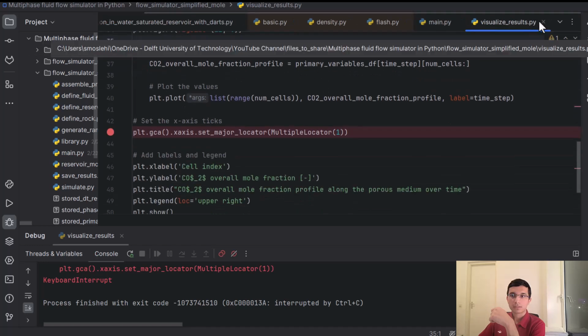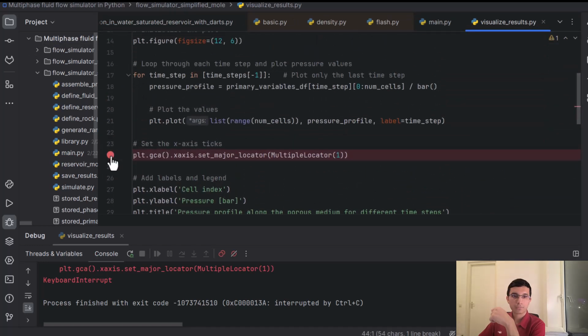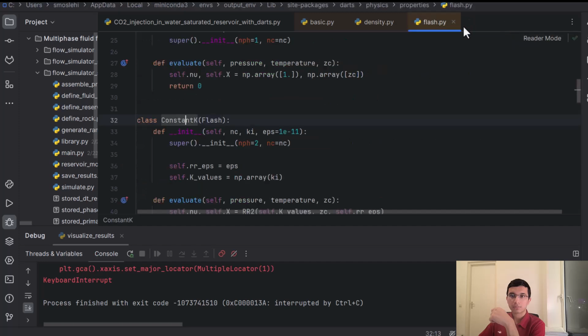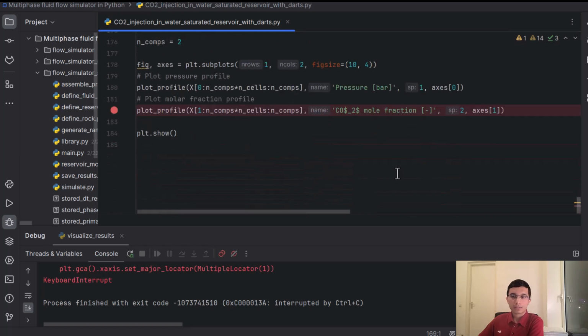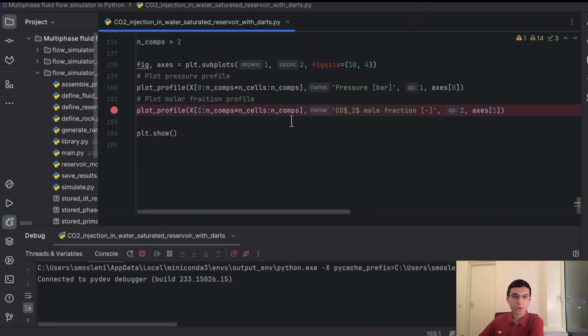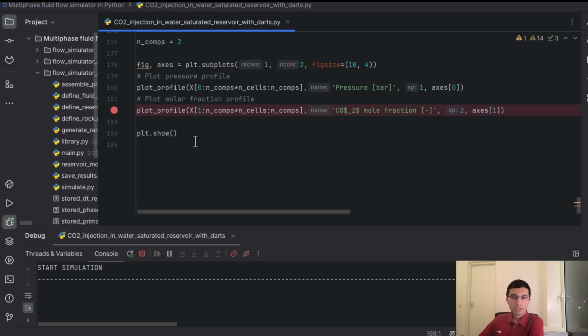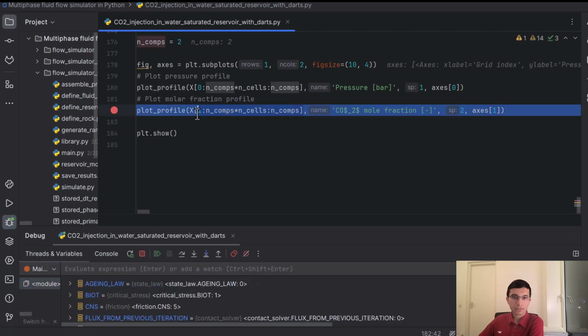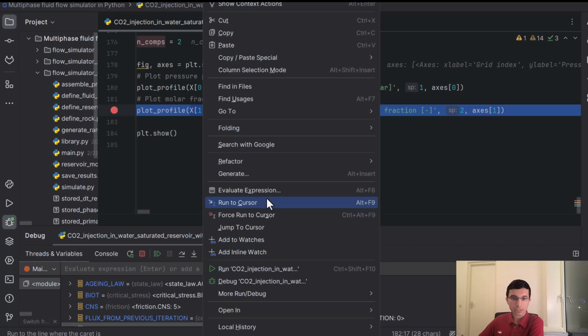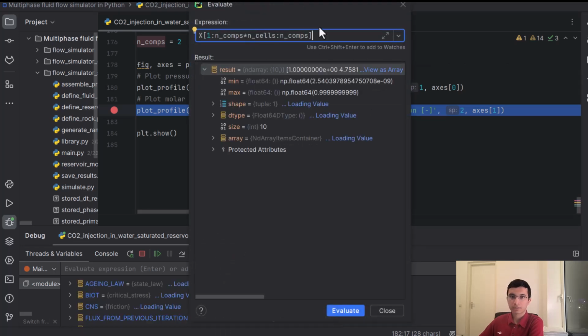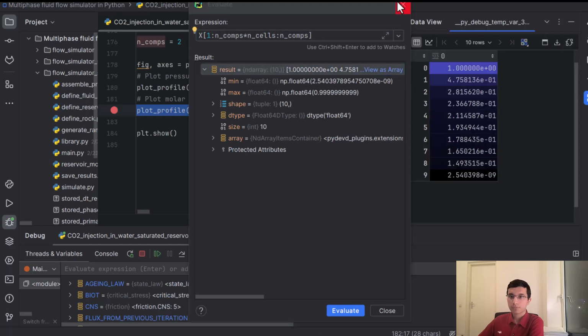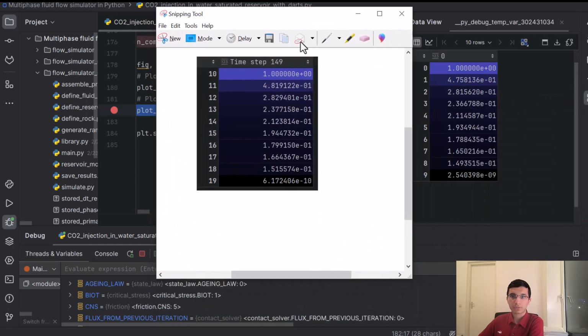And now I think we don't need this script anymore. So let me close all of these scripts. And now let's run this DARTS script again. And what I'm going to see now is the results of mole fraction. All right, so here we have mole fraction of CO2, and let's compare it with the results of our own simulator. All right, 4.8, 4.7, very close.